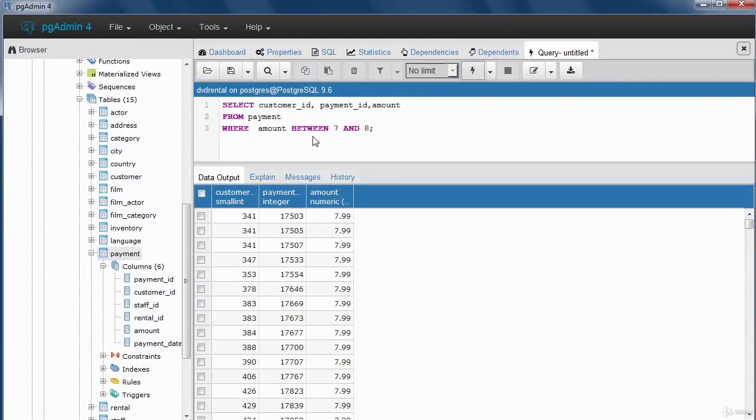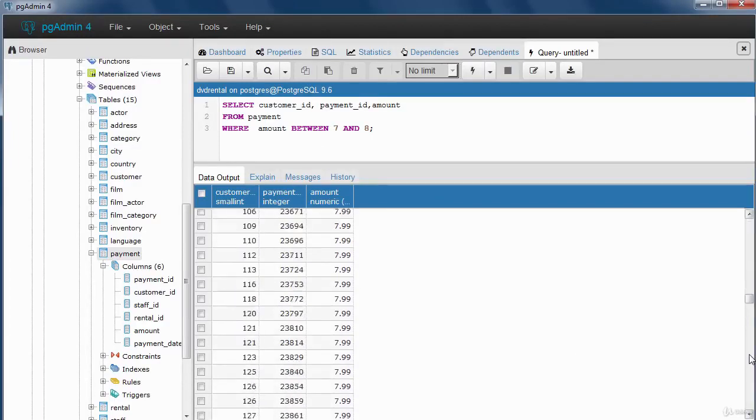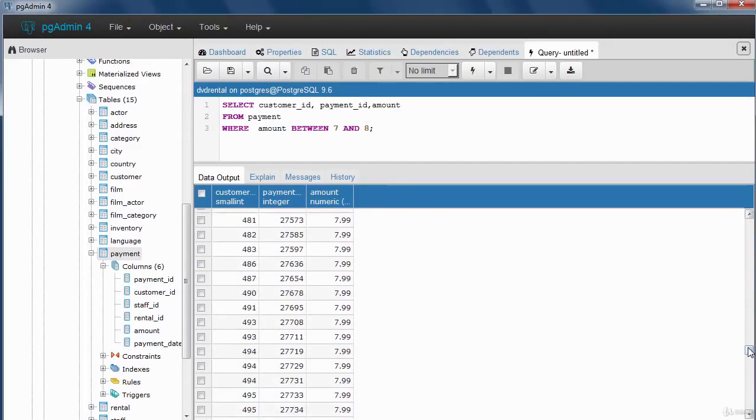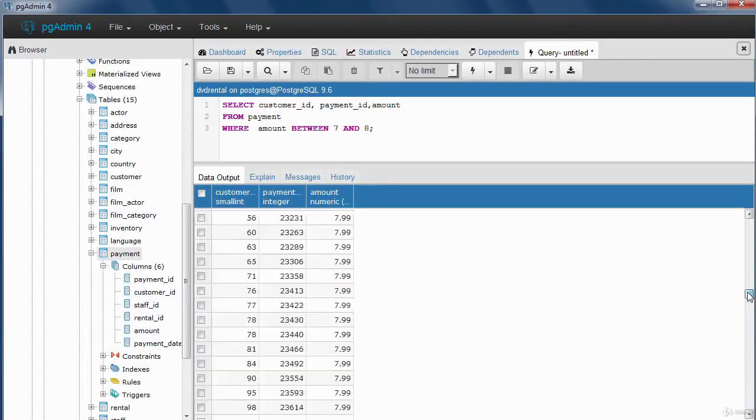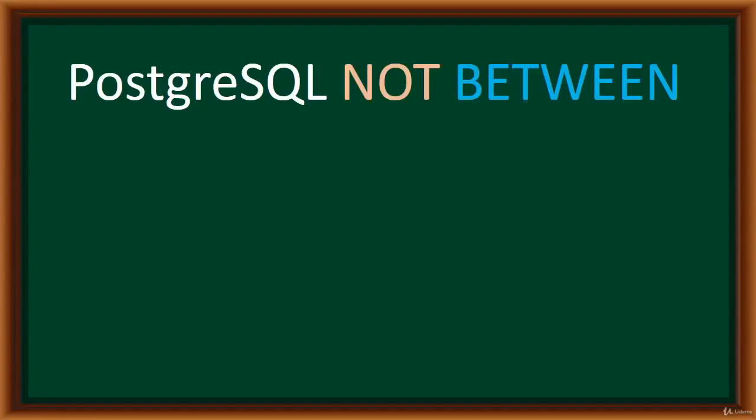So you can see these are the conditions specified in the where clause using the between. Between is used to check against a range of values. I've specified the amount between 7 and 8, so it only returns data that matches a range of 7 and 8. If you look through the data, you would not see anything other than between 7 and 8. All the data that's returned is within that range. So that's how you use the between operator to filter data from a table.